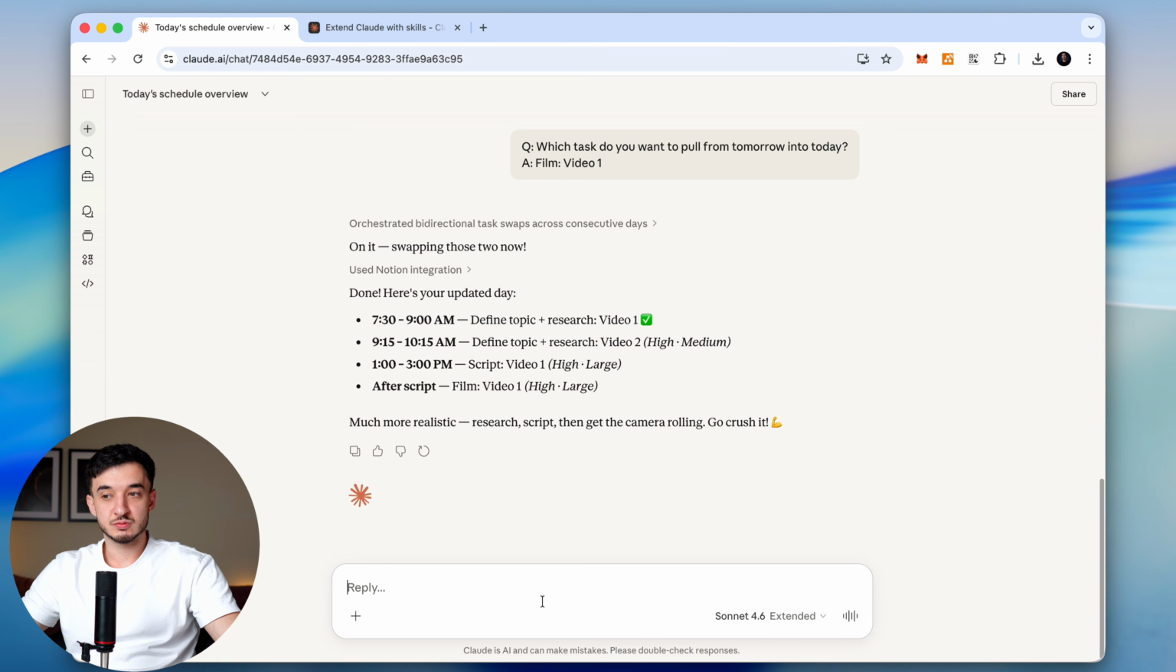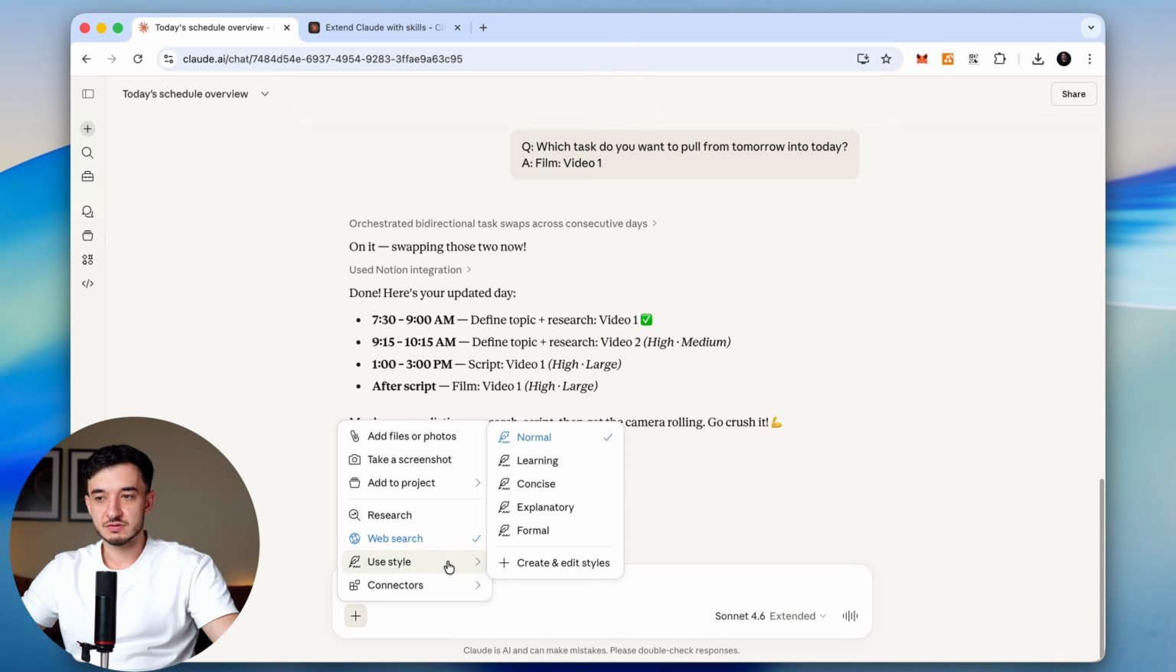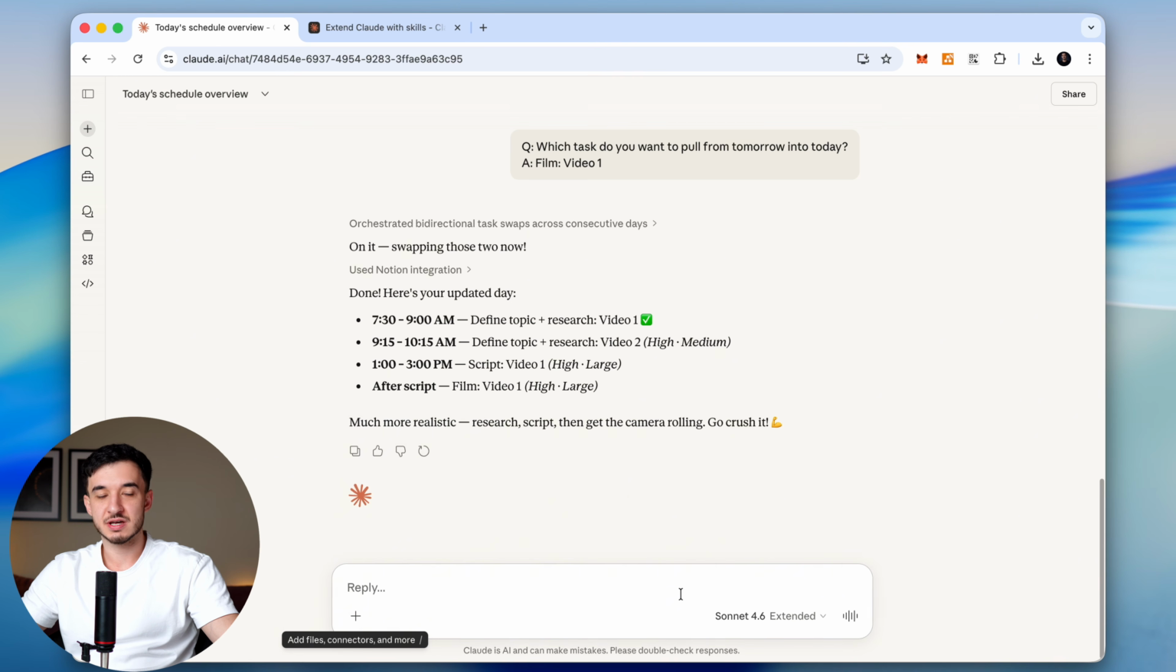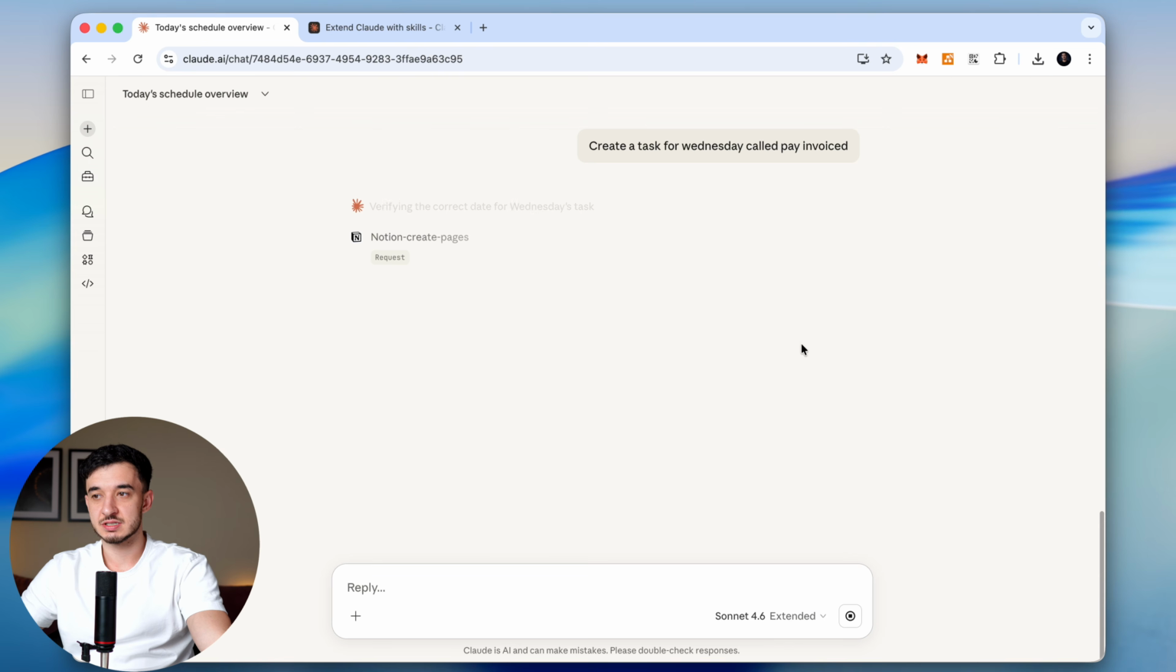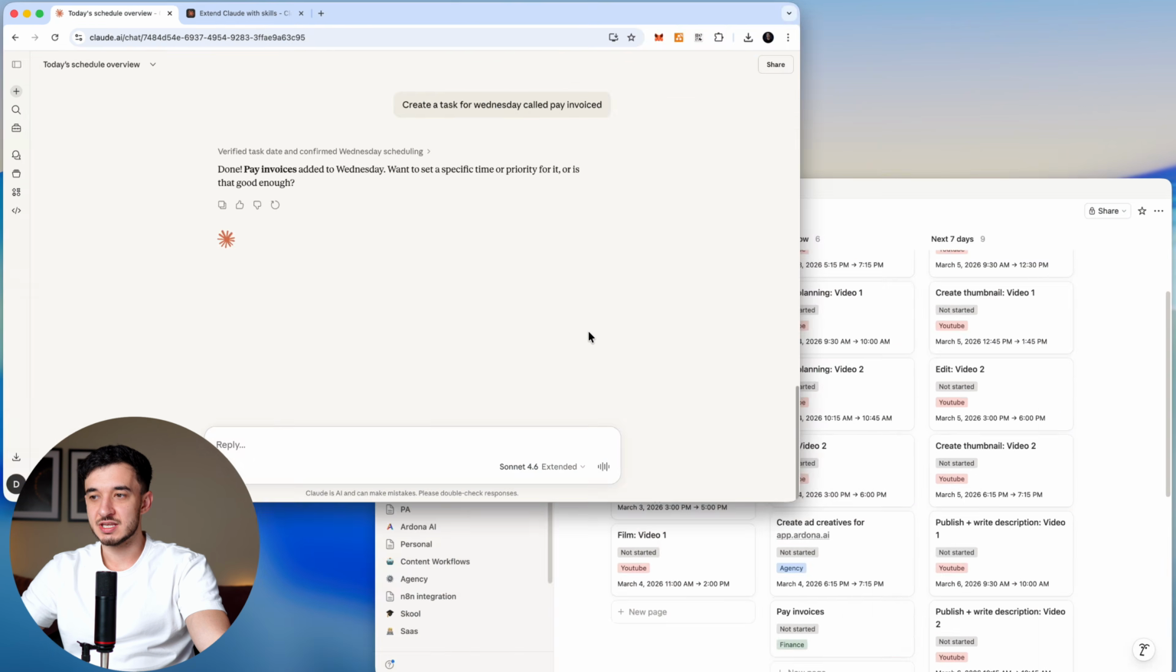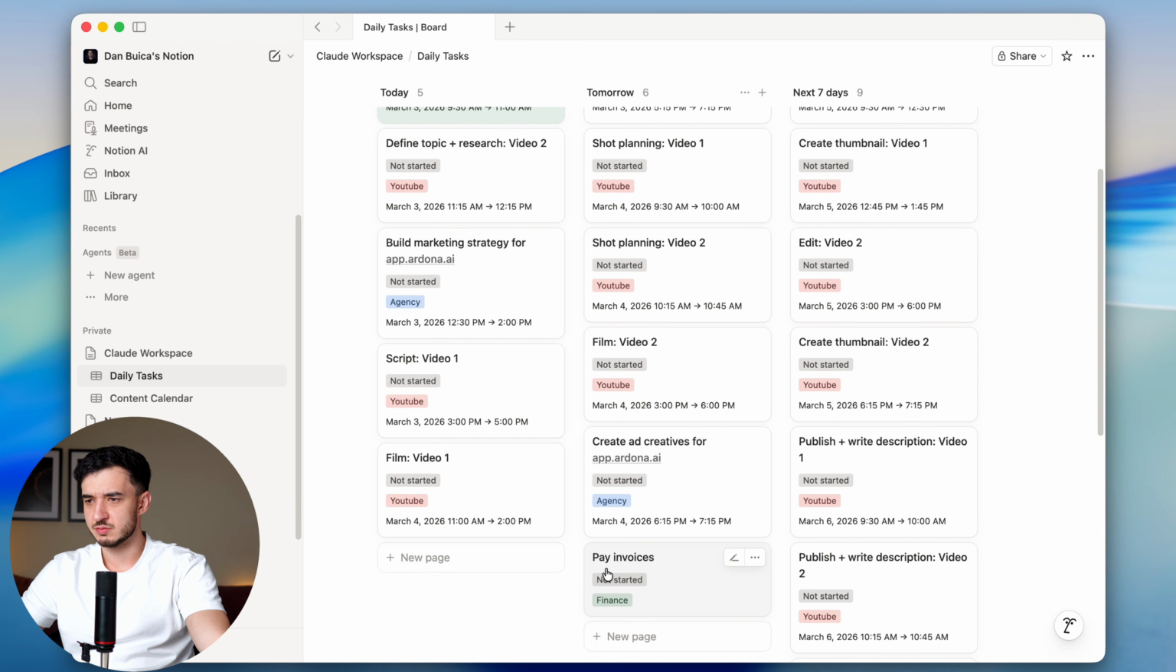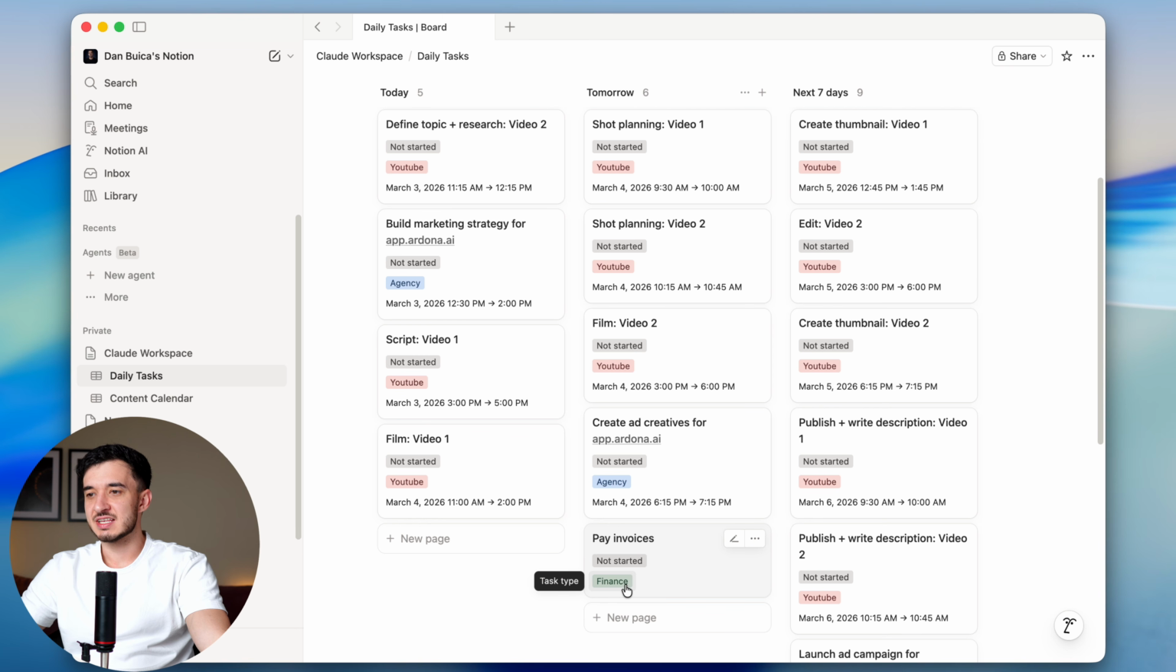Awesome. Now we can use this connector even outside of skills. So we can tell it to do stuff in our Notion even if we don't have a skill defined for it. Let me show you how it works. So I can tell it stuff like create a task for Wednesday called pay invoices. Done, pay invoices added to Wednesday. Let's check it. So it should be here. Awesome, it works. The task type, it created a new one, which is finance, looks great.